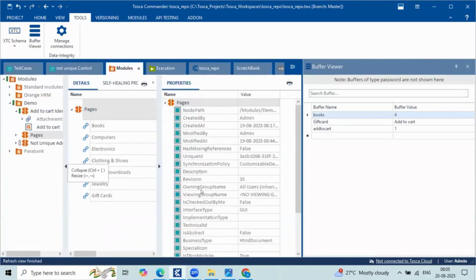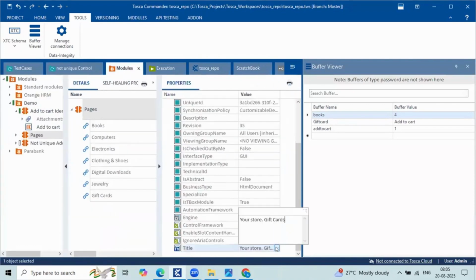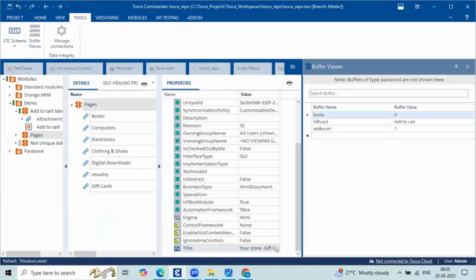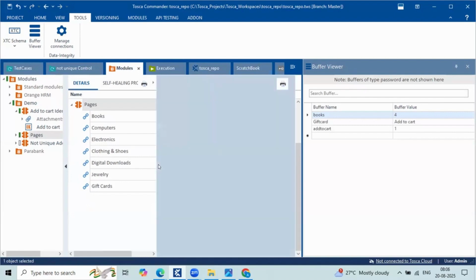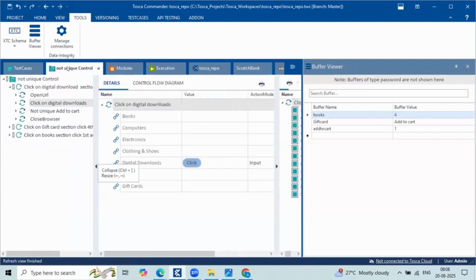Go back to the module. What is the title here? Gift cards. Just remove this gift card and paste the asterisk symbol. Before doing that, just perform checkout. And then remove this and just mention the star symbol. Once you mention this, come back to your respective test case.